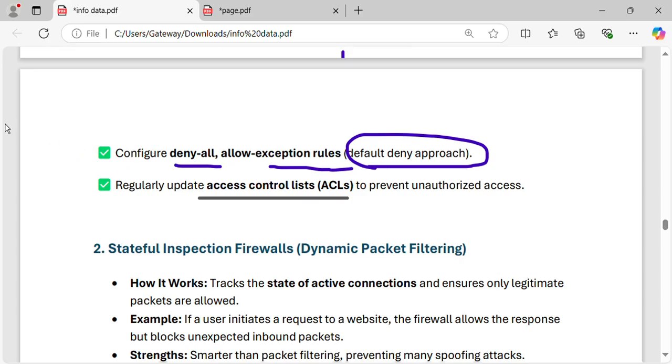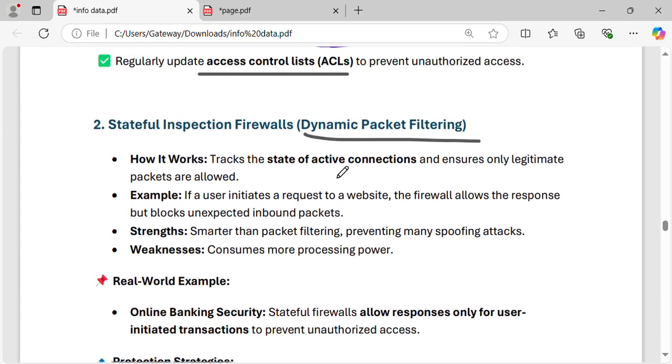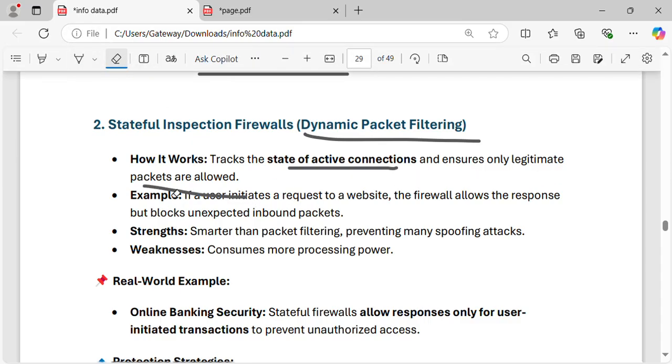You should regularly update the access control list in the firewall's rules. Stateful inspection firewalls, or dynamic packet filtering, track the state of active connections and ensure only legitimate packets are allowed, right? So it ensures that we have active connections for the packets and allows only those. If a user initiates a request to a website, the firewall allows the response but blocks unexpected inbound packets, right? Strength: smarter than packet filtering, preventing many spoofing attacks. Weakness: consumes more processing power.